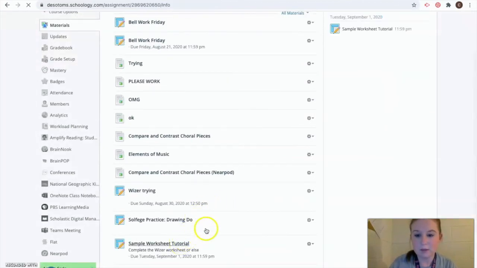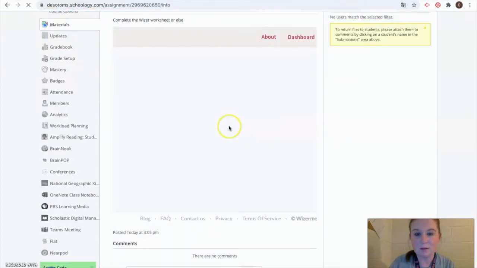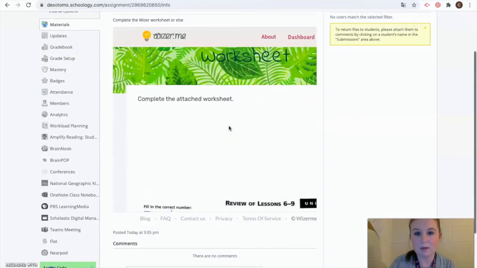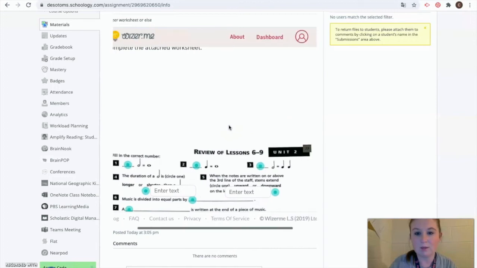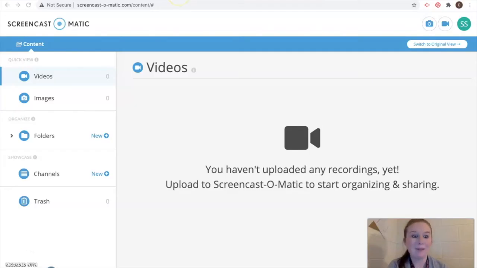So now it shows up, sample worksheet tutorial. There's my instructions, complete the Wizer worksheet or else. And it's going kind of slowly, but it does show up and it is formatted correctly and it's amazing. Okay, it cut me off because I talked too much.